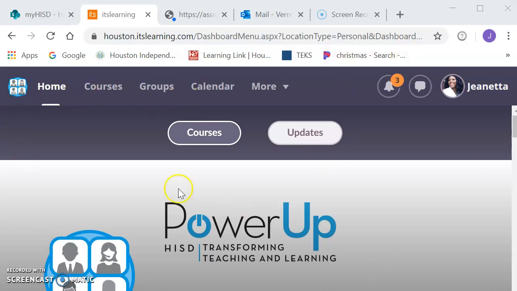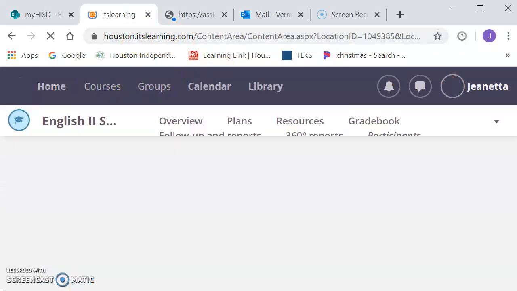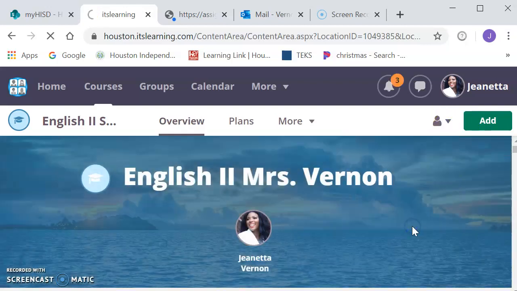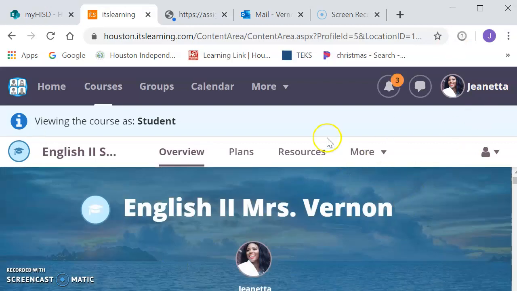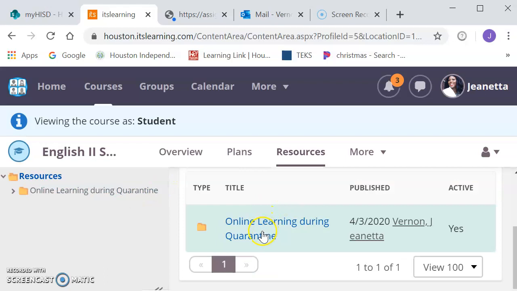So I'm going to go to the hub. It's Houston.itslearning.com. Going to go to courses, English 2, semester 2, and then let me change this to student. All right. So what you're going to do next is go to resources. The only thing you should have under resources is online learning during quarantine. You're going to click that.